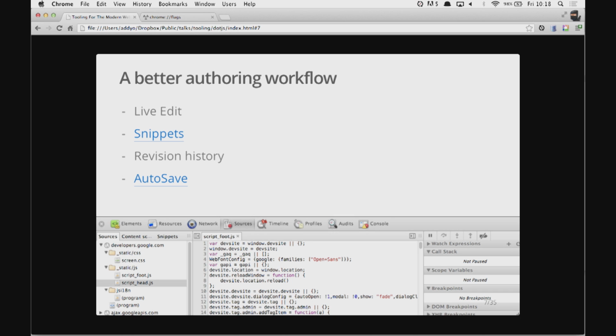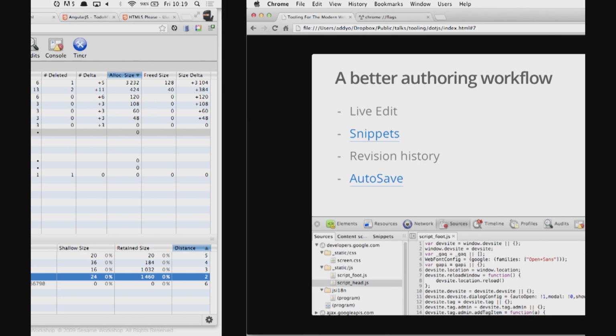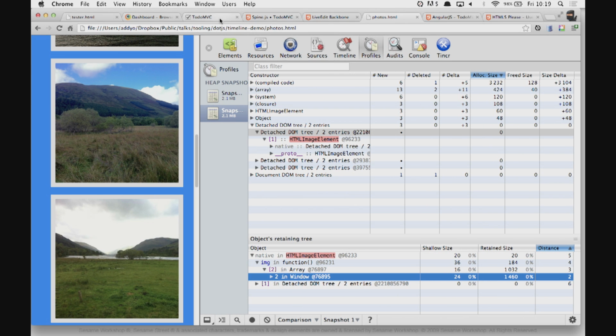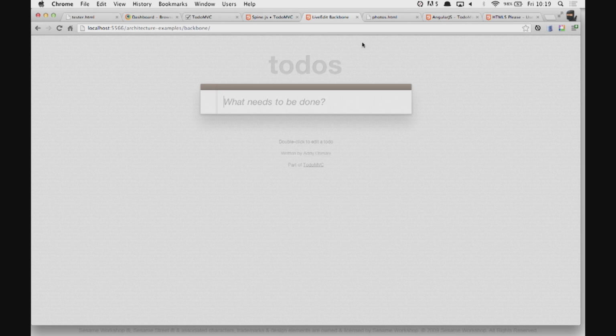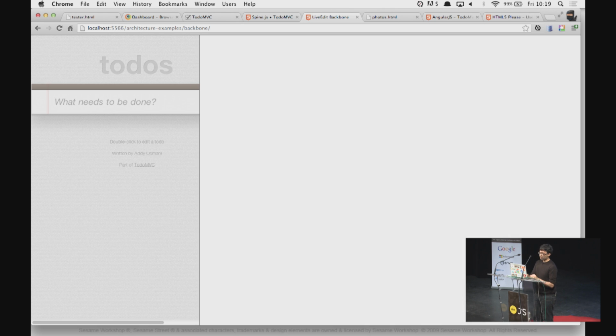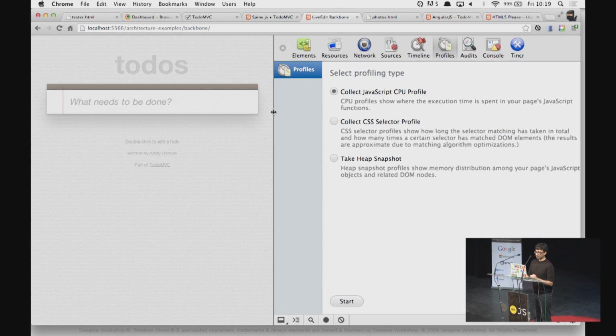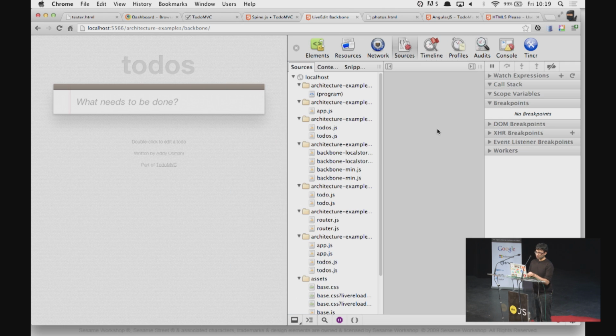Now, something else we've been taking a look at lately is giving developers a better authoring workflow from within the developer tools. Now, the first thing I'm going to talk about here is something called live edit. So I've got a to-do application open at the moment. This is a Backbone one. I'm going to pop open the developer tools. Now, let me go to sources.